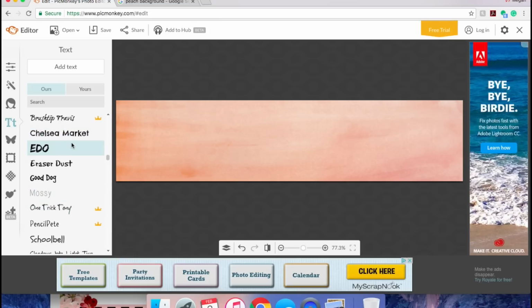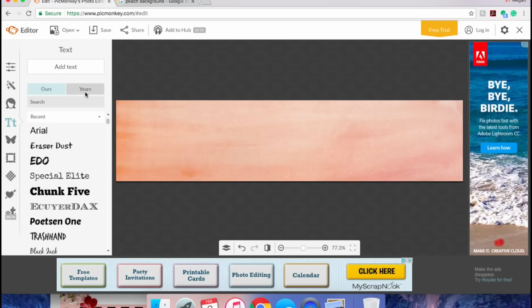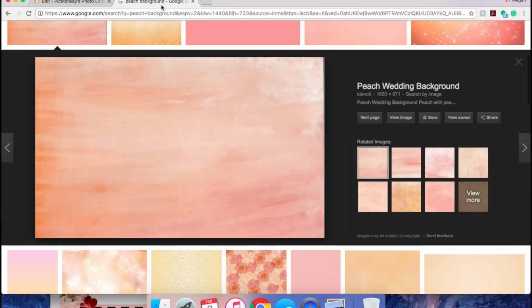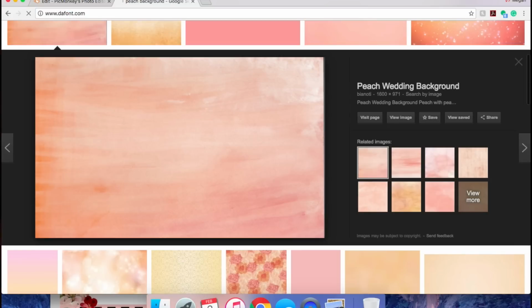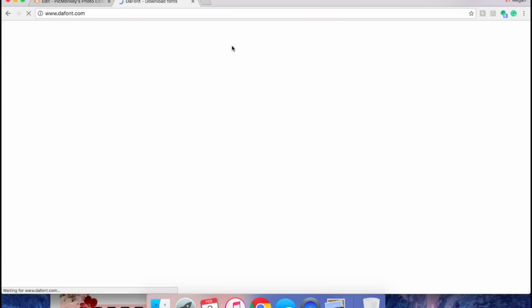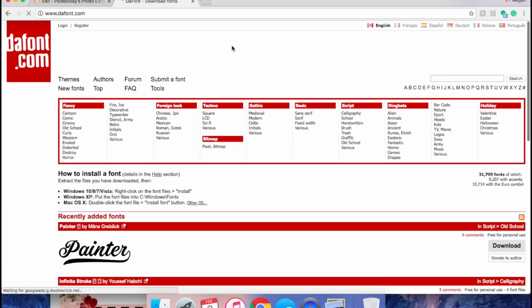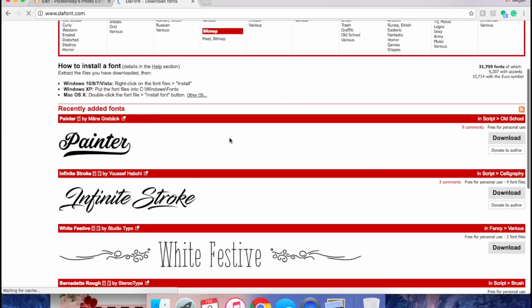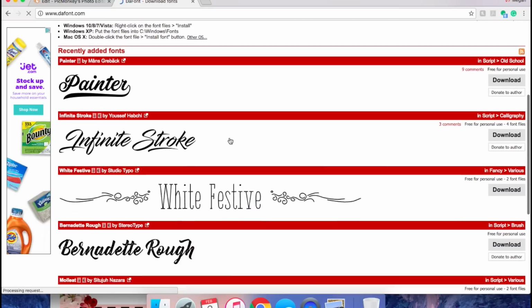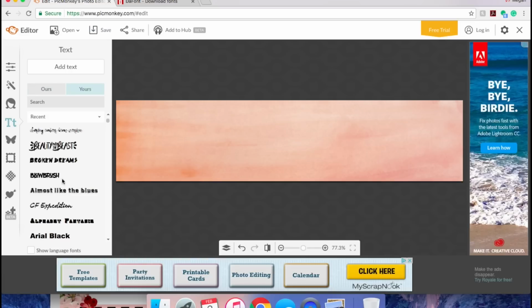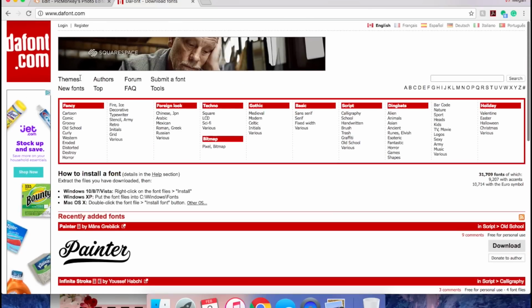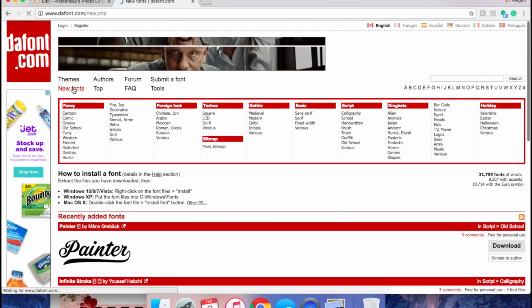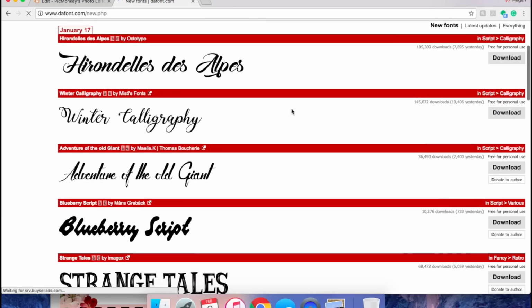Like I was saying, there are a lot of great ones, but the font that I used for mine actually isn't on here. So what you're going to want to go to is called dafont.com, and I'm on a Mac, so I'm not exactly sure if it would work the same way on a PC. If a custom text option isn't going to work, you guys can just use one of the fonts that's already on here. They have a lot of great fonts. Always click on new fonts, and I'm also going to show you guys how to download fonts.